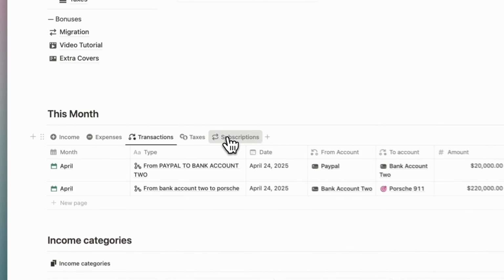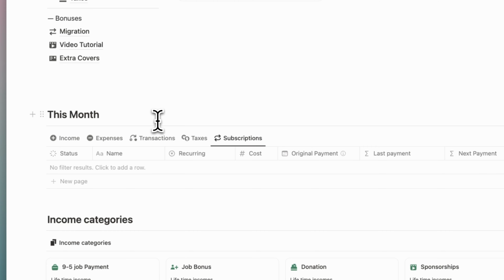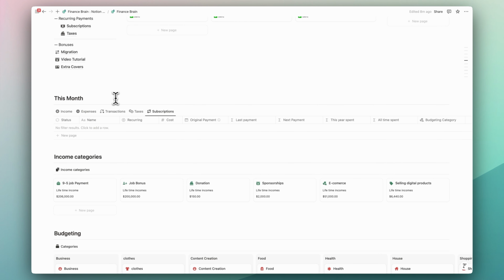Now let's go to subscriptions, which is the coolest feature in this template, that we only finished working on this month, this new update of subscription.